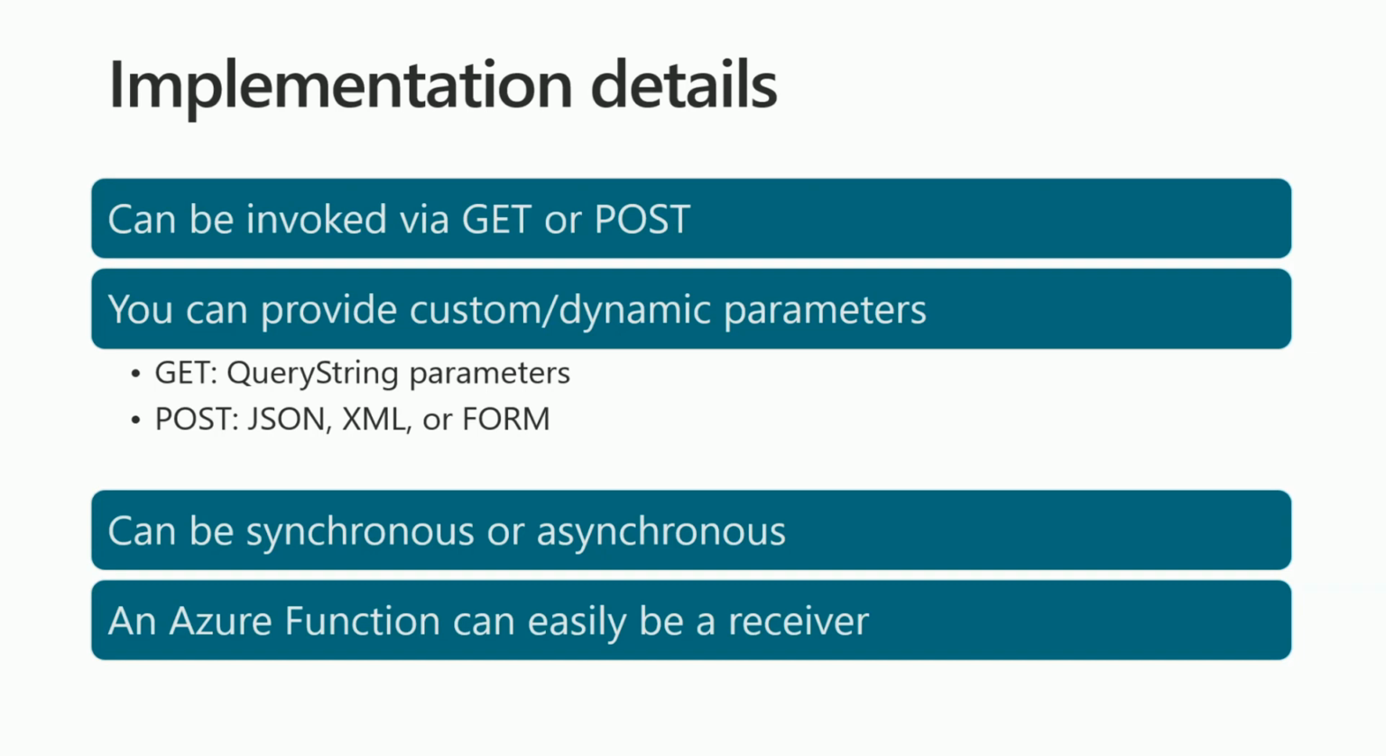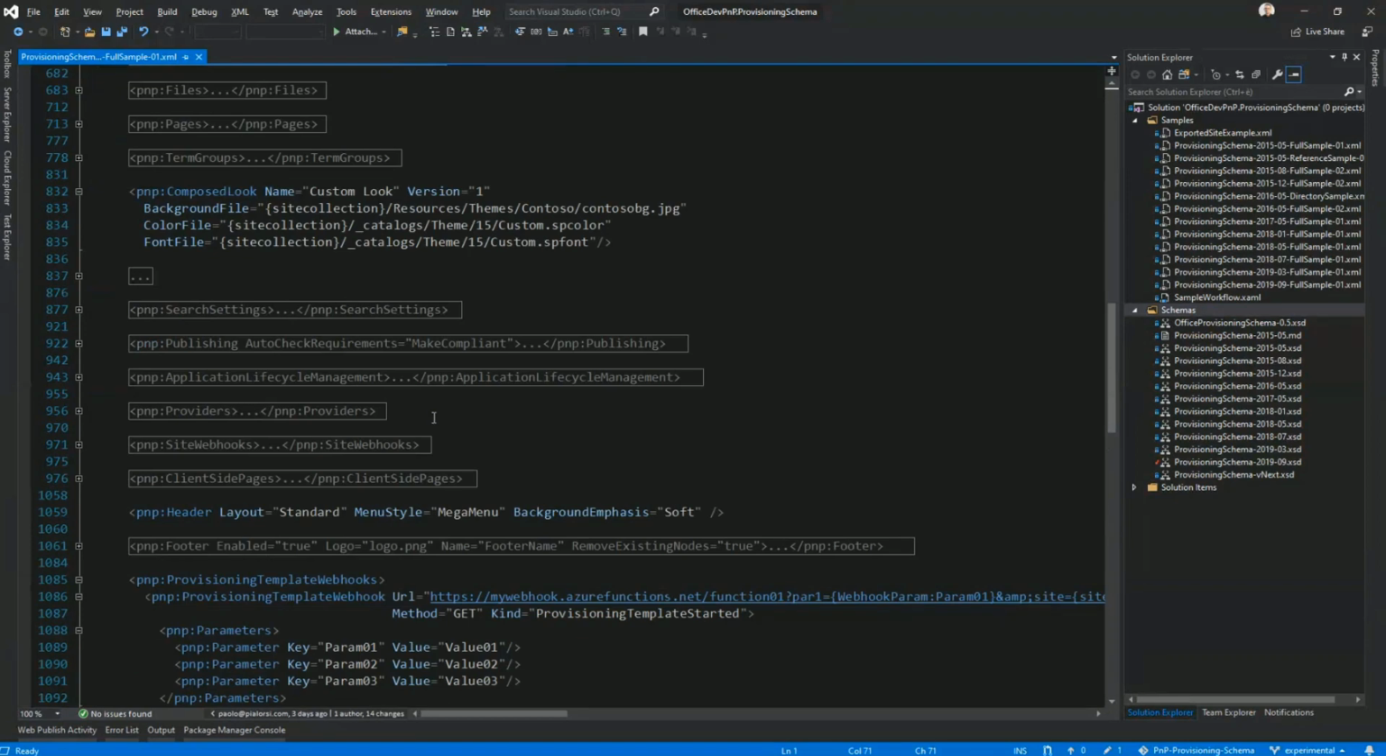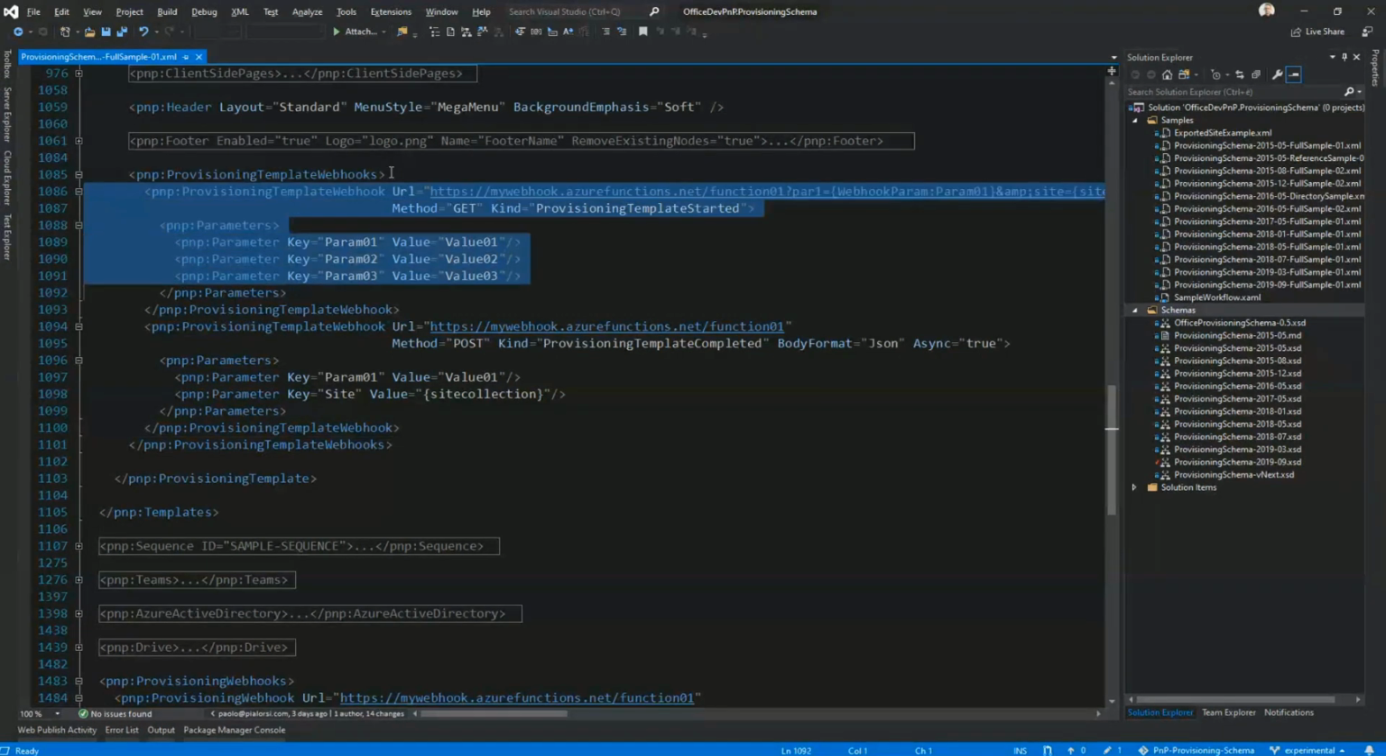And first of all, let's have a look at the new schema that we have. In schema 2019-09, as I told you, we introduced the tenant level webhooks. We already introduced in the schema 2019-03 the provisioning template webhooks. And this is to give you an idea of how a webhook looks like in a provisioning template. Well, it's just an XML element. Sorry, after so many JSON samples, we needed to have at least one XML sample. So here we have it. Just for you, Erwin, you know.